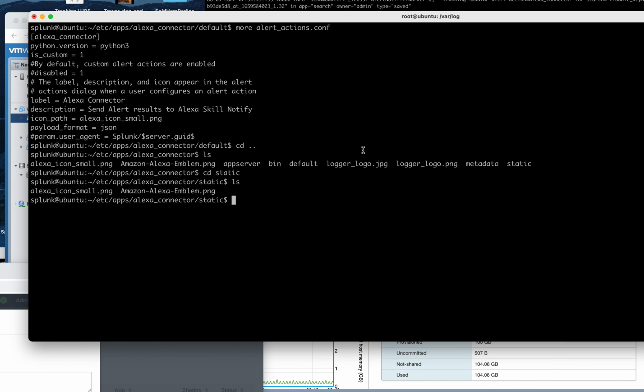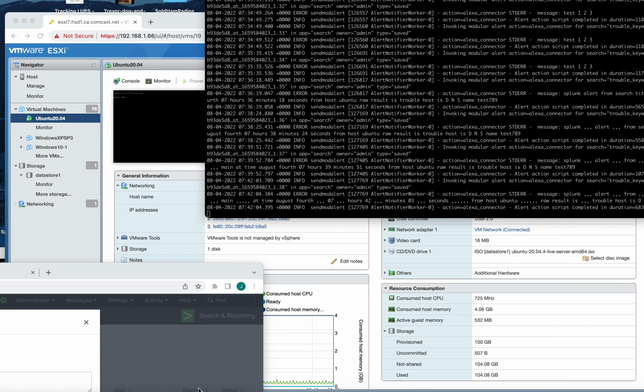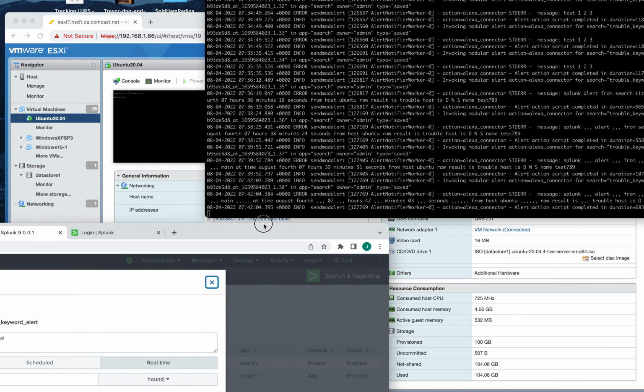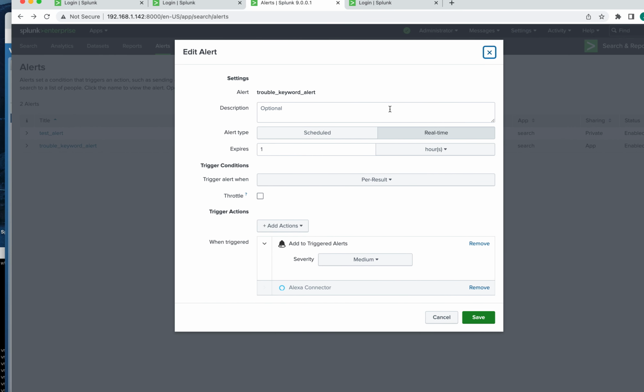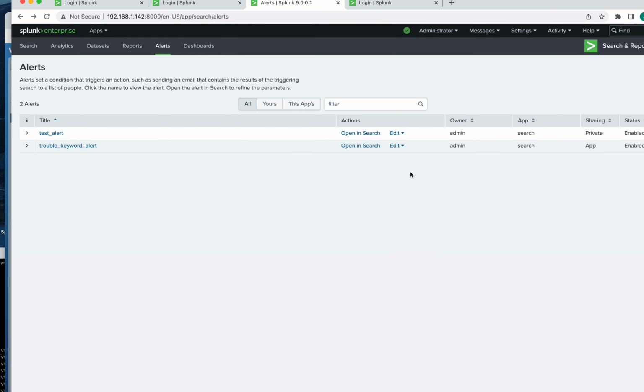Let's actually use it now. So I have an alert configured, and let me show you that alert if I can find it here. Yeah, this alert is configured, so all I need to do is have the word trouble in a file, and it's going in real time right there. So it will fire. So let's do a cancel on that.